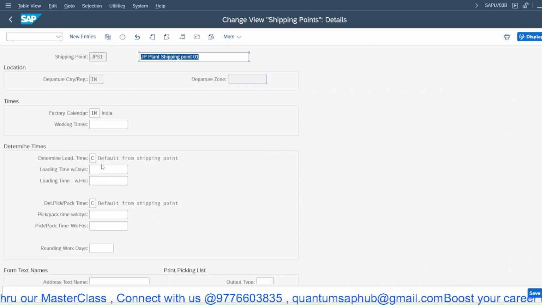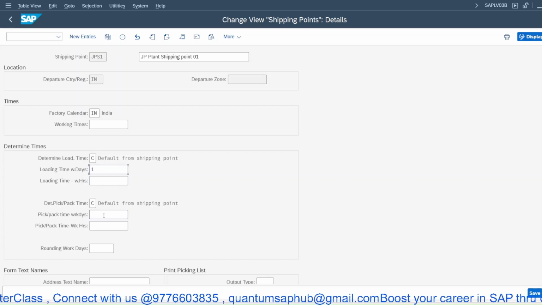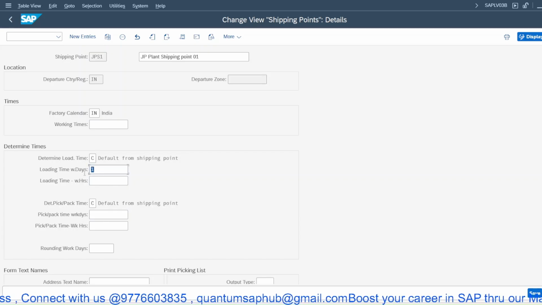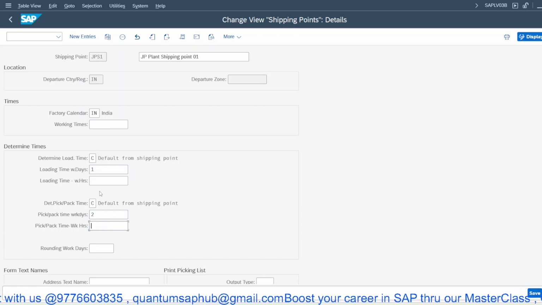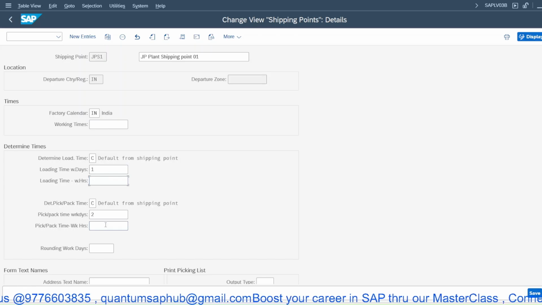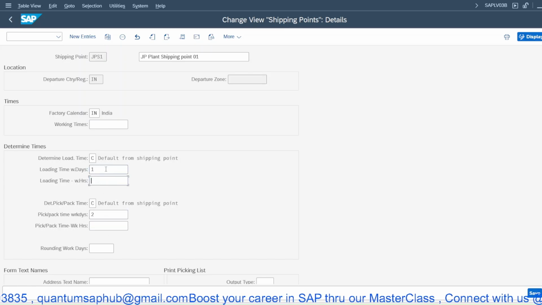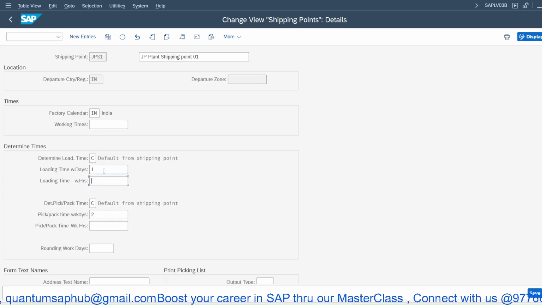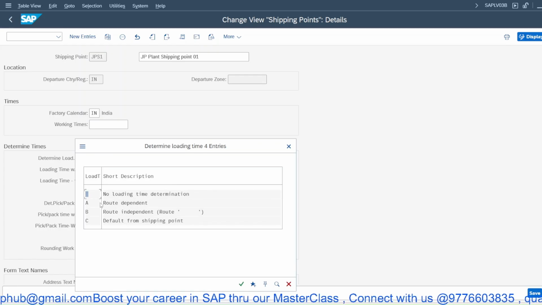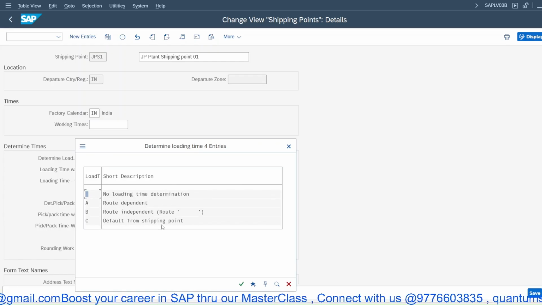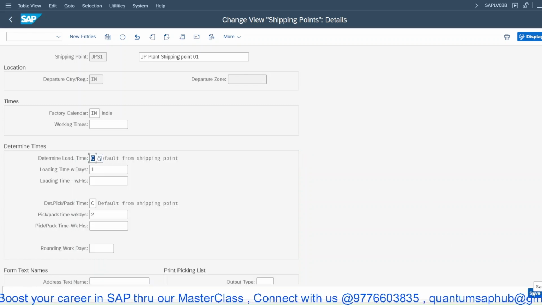Suppose here you maintain loading time 1 day and pick pack time 2 days. Here hours also you can mention, so I just put 1 and 2. So loading time plus pick pack time will become 3 days. Here you have the setting you can do, whether route dependent, route independent, or equals from the shipping point. So all these are there.